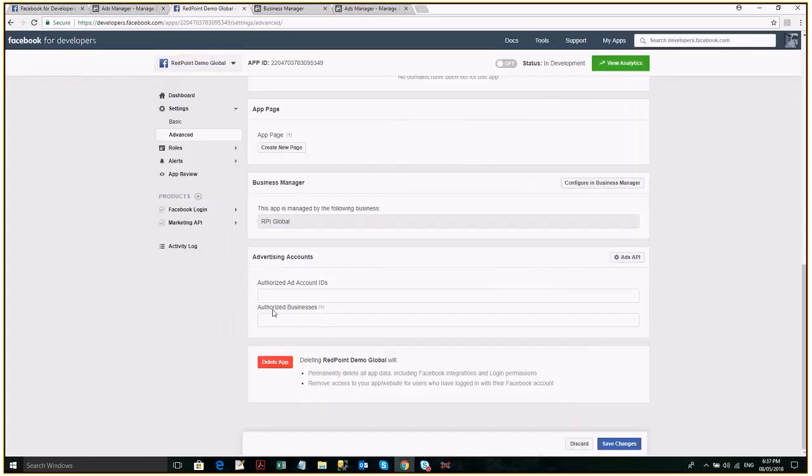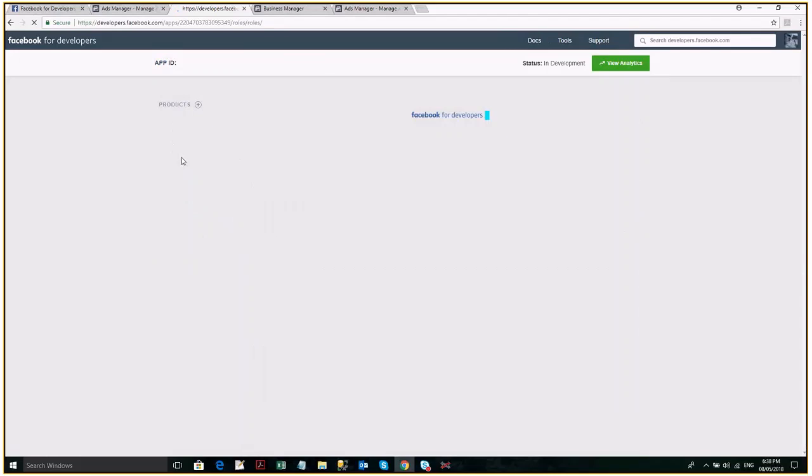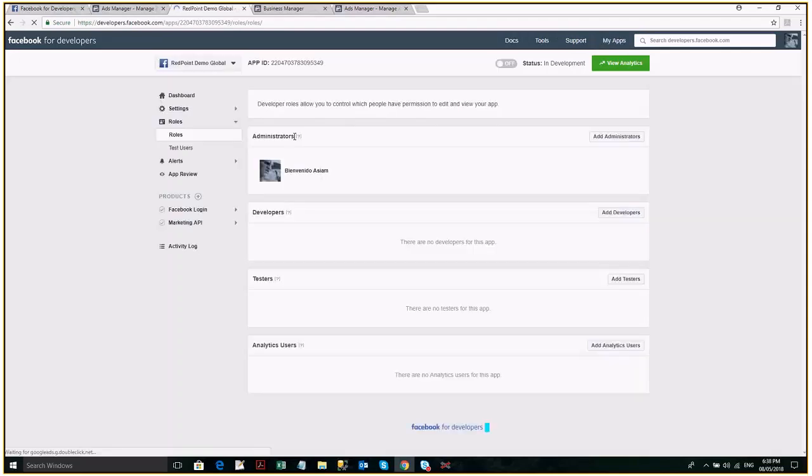I'm currently the administrator. Similar to a Facebook page, I can add another Facebook account as developer, tester, fellow admin, or analytics user. And then we have here alerts from Facebook. If ever there are changes with the API or security or policy, they will be sent here.